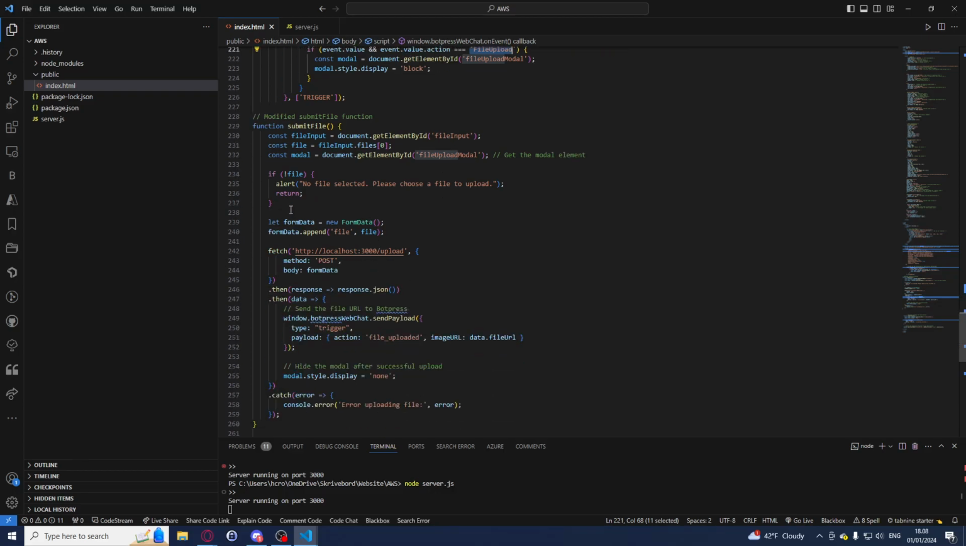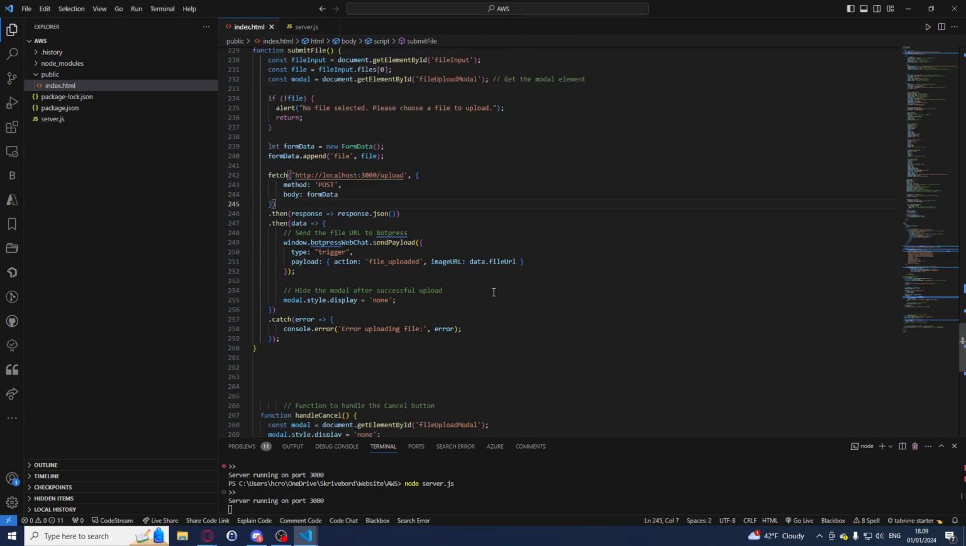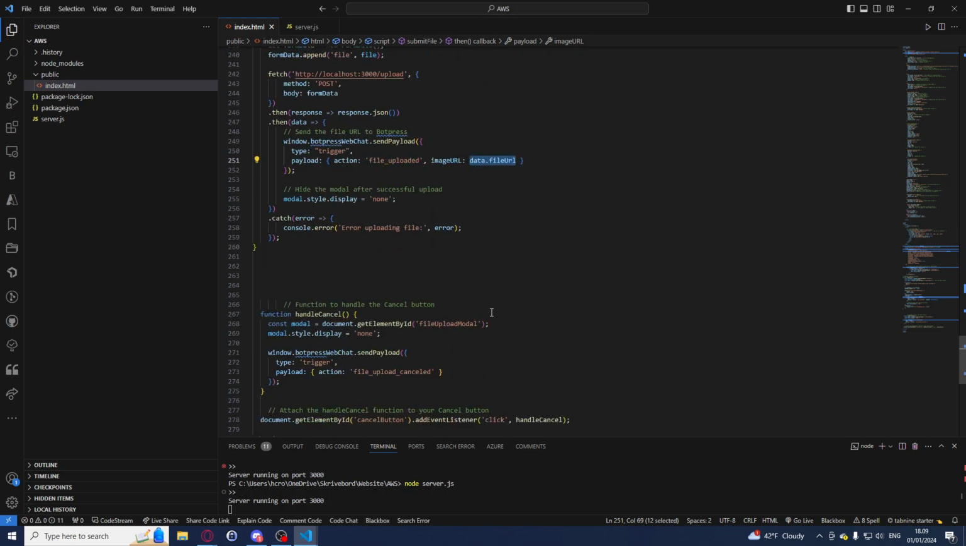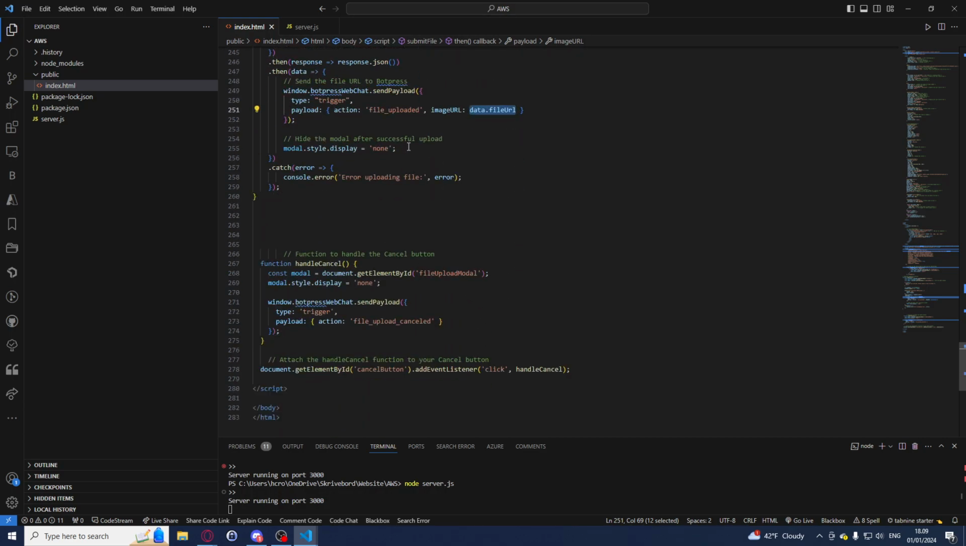Now, what we're doing here is setting it up. You should change this to your URL. I'm running this on localhost, so this is my URL. Then we send a payload here to our bot with the action file uploaded to make sure that the bot knows that the file was uploaded. And then we send the image URL also, from our bucket with our image in it. That is going to be this right here. And we hide the display of the modal, and if we press cancel, we will also hide it, and we'll send this payload right here.